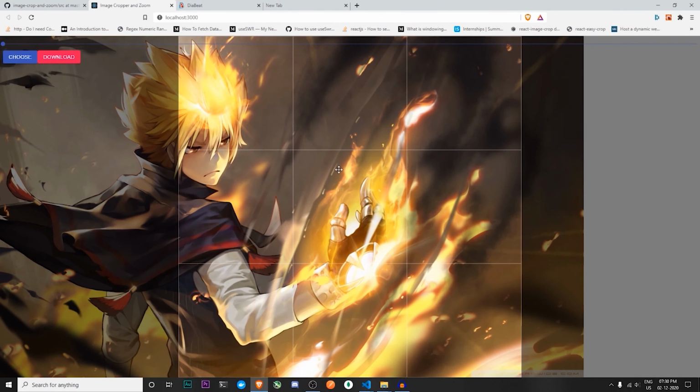Now we are only left with applying some CSS to our project and also writing the download function. But first let's write some CSS because this looks very ugly, right?